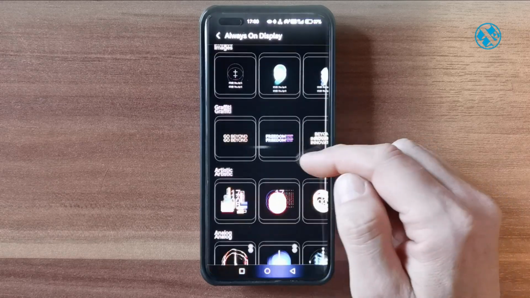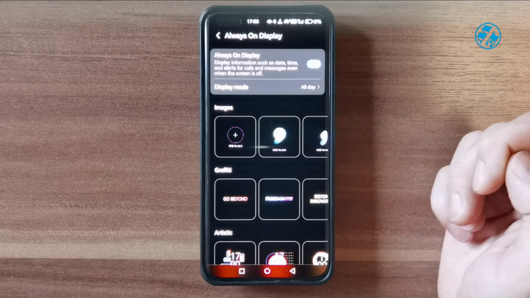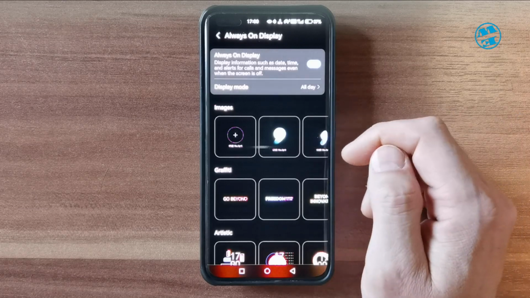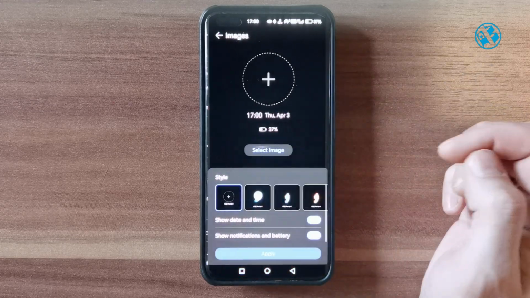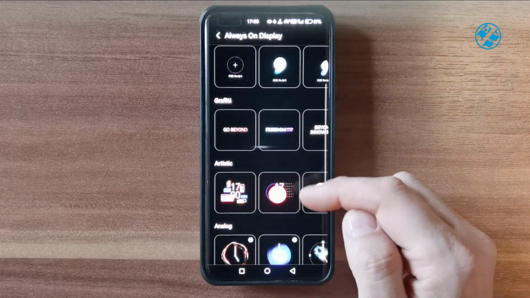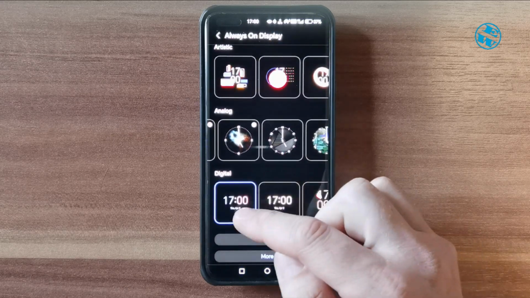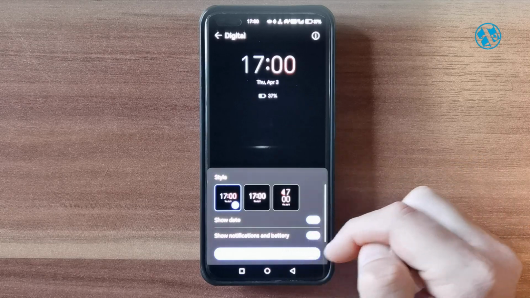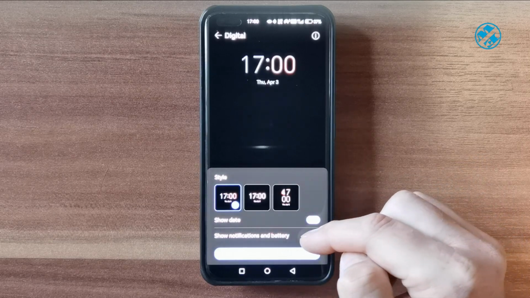Down here, you can customize it. Customization depends on the type of your phone and operating system, so you can have more or less options than me. You can add image, even your own from gallery. You can choose graffiti, artistic, analog, or digital, which I prefer. Under each option, you can choose do you want it to show the date, notifications, and battery level.